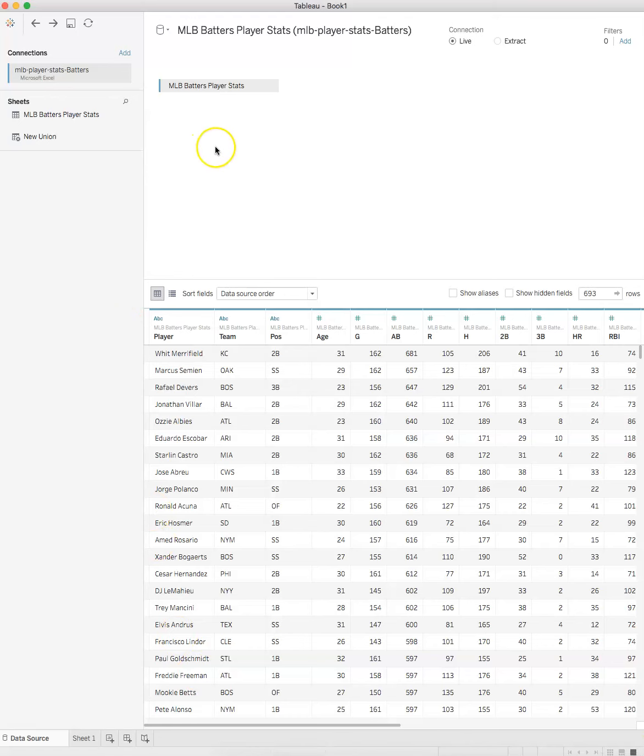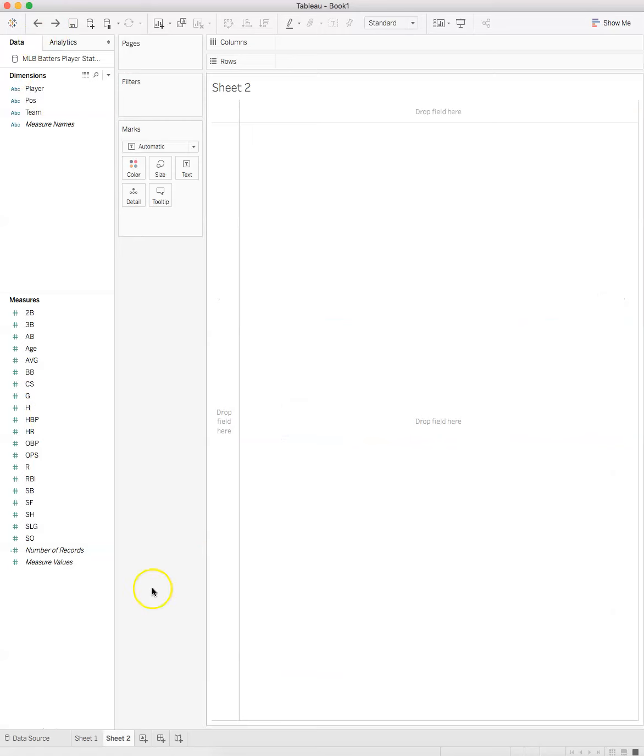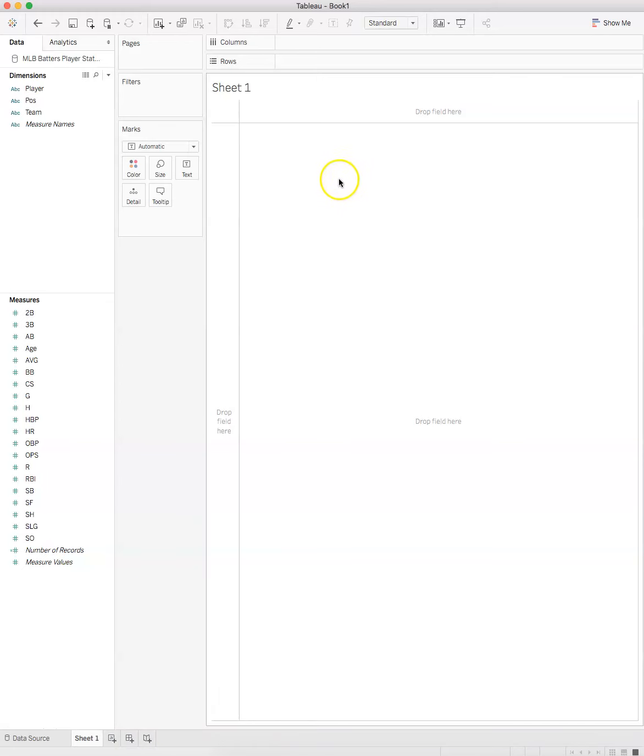I've connected to a data set which we used for a previous exercise, the Major League Baseball players' batter statistics from 2019. And if I go to Sheet 1 in Tableau, I've created too many sheets. So I go to my sheet.